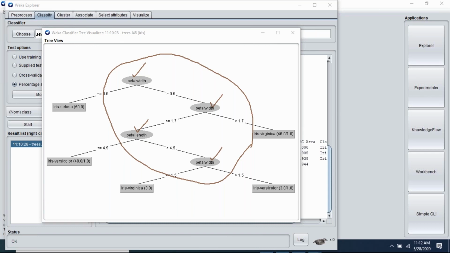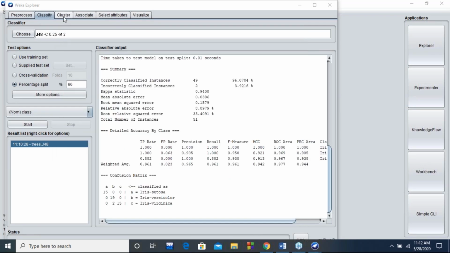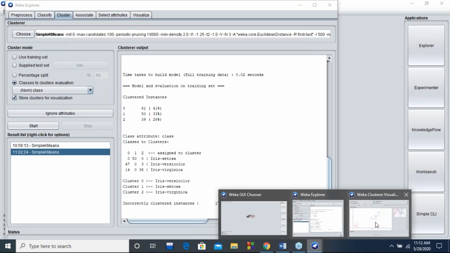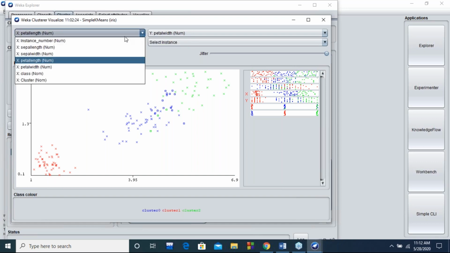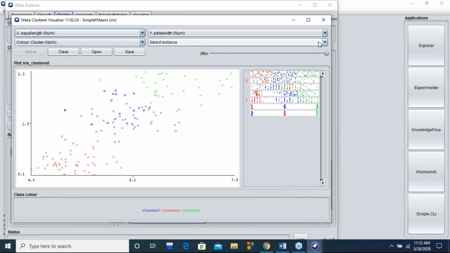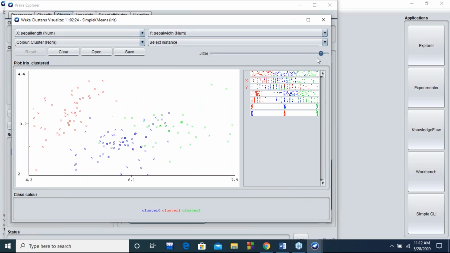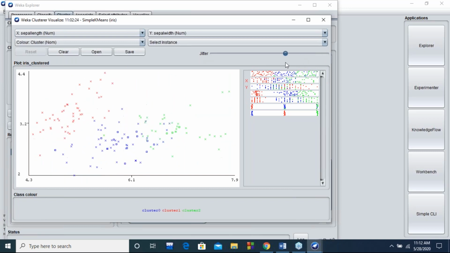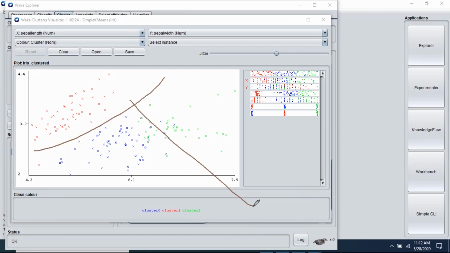On the other hand, if I erase the drawing from here and go back to the clustering algorithm and see the instances, all these instances are clustered not just on the basis of petal length and petal width, but also on the basis of sepal length and sepal width. So we can see a plot here on the basis of sepal length and sepal width, and these can be clustered on that basis also.